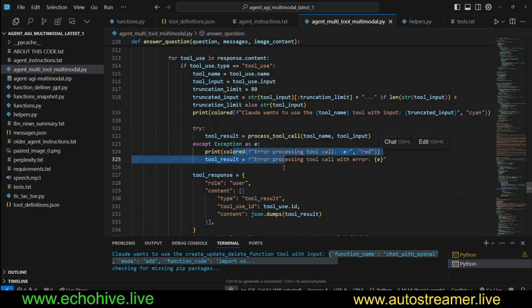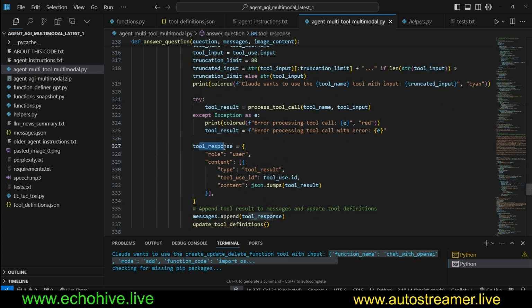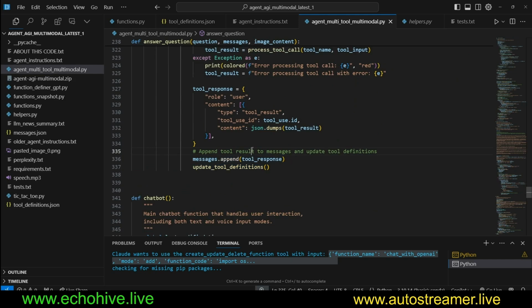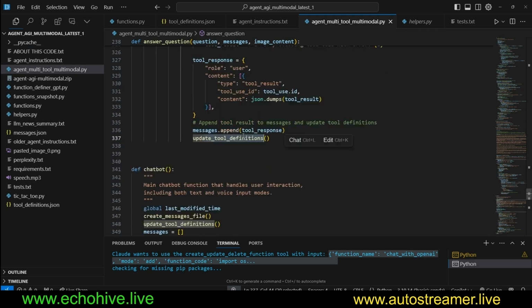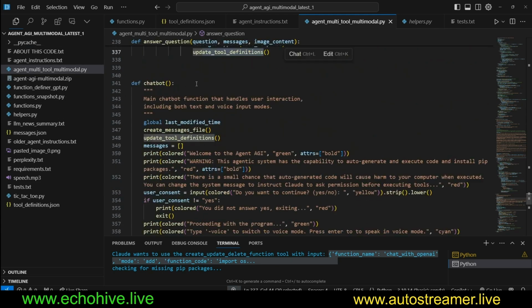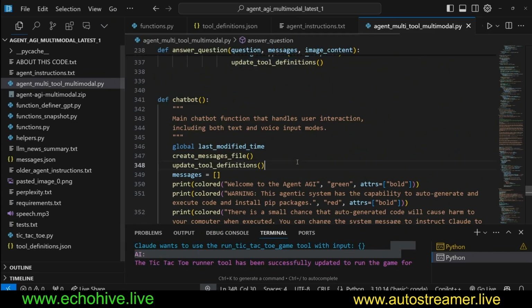If there's any error, we grab the error and we assign it to tool result, and then we create a tool response. So whether the tool completed successfully or with an error, we give it back to Claude, right? As a user of type tool with the ID and also the tool result, and then we append it. And because the tool response can actually include a call to create a new tool, we also update the tool definition. So that's it. The rest of it I handle with the helper functions and update tool definitions. And we have already talked about the chatbot loop part of it.